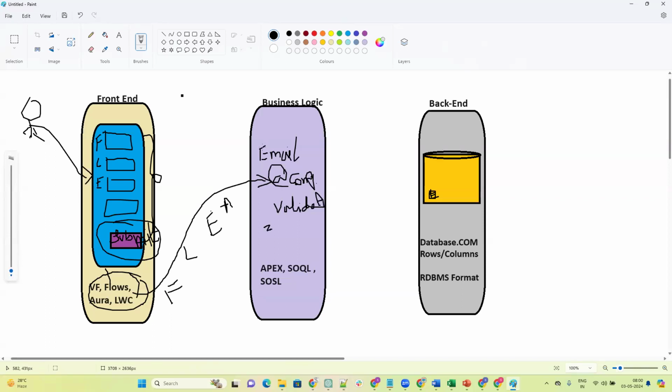All the details are going to be sent to the business logic. In the business logic, we have logic that cross-verifies whether the data has been entered correctly or not. If the data is entered correctly, then it will send the information to the backend technology, which is database.com.